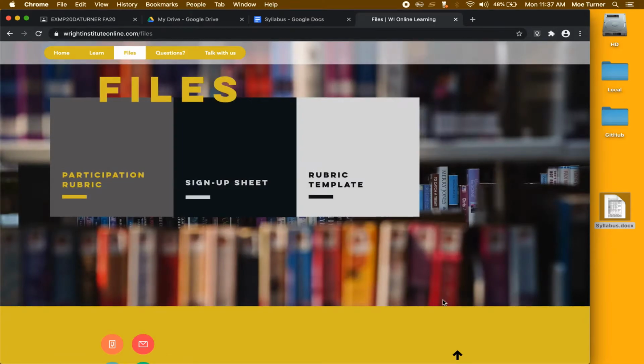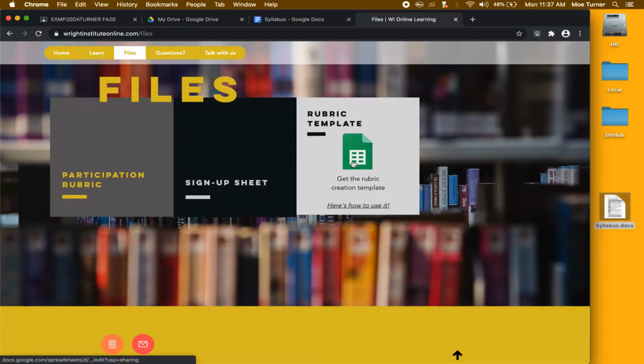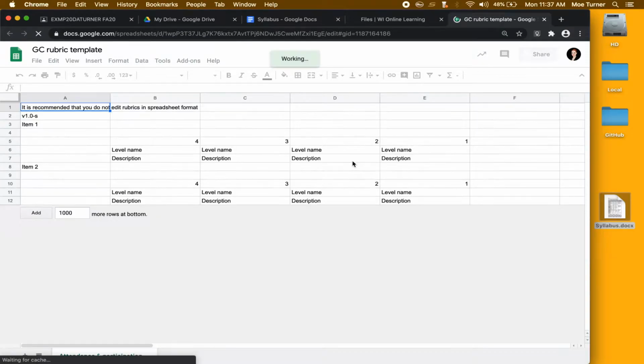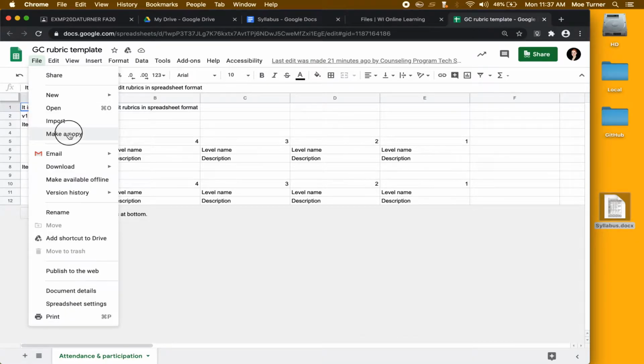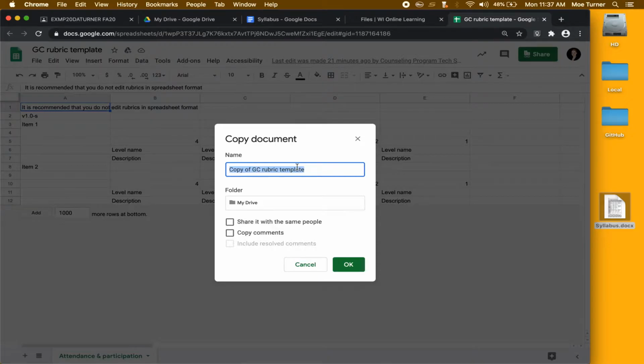I'm going to follow that and pick the rubric template, since I want to actually import my current rubric into a Google Classroom rubric. I'll click this, and you can see that it opens up a Google Sheet. It doesn't have anything in it. It basically has placeholders. What I'm going to do is make a copy of this for me to actually use in my classroom. We'll just call it my rubric.